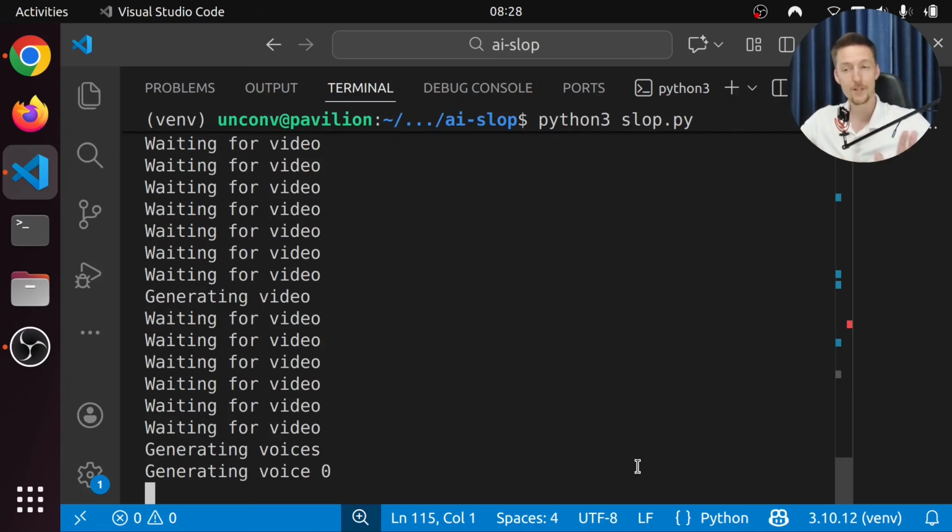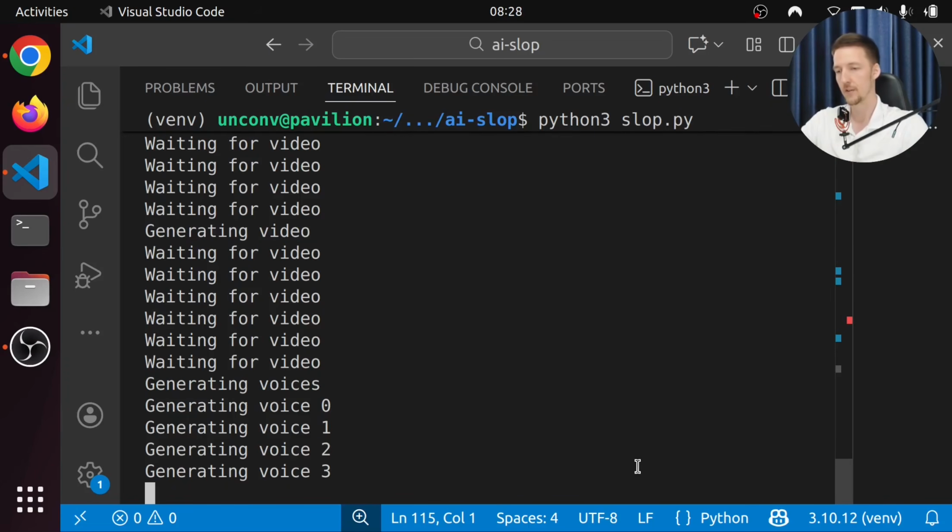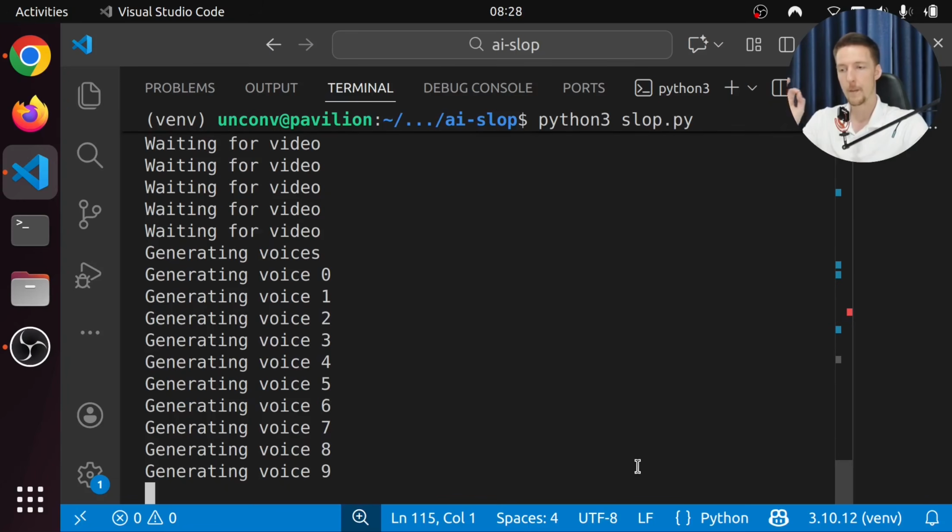The video has been generated, so now it's time for the voices. And voices are luckily pretty fast to generate. And then after we make the last voice, we should start generating the music. And let's see what kind of music we generate. Now, I didn't print the actual prompt that was used, so I'm not sure what it used. I should print it. But let's see what kind of music it will generate for us.